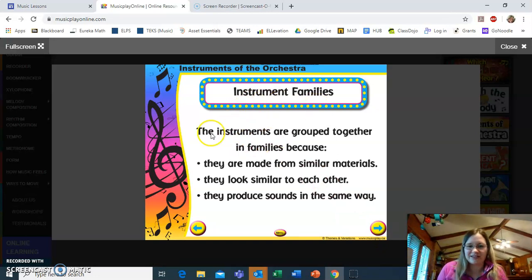Instrument families. The instruments are grouped together in families because they are made of similar materials, they look similar to each other, and they produce sounds in the same way.